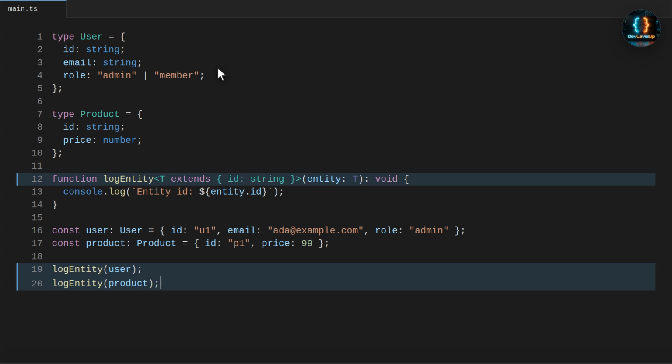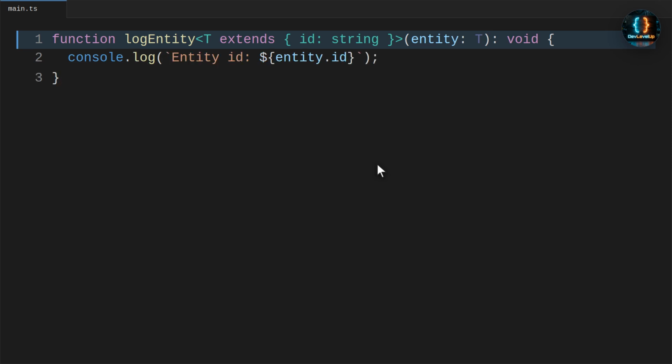When we run it, both IDs are logged. The best practice is to constrain generics by capability. If a function only needs an ID, say that directly. Only constrain to User when the function truly needs user-specific fields.